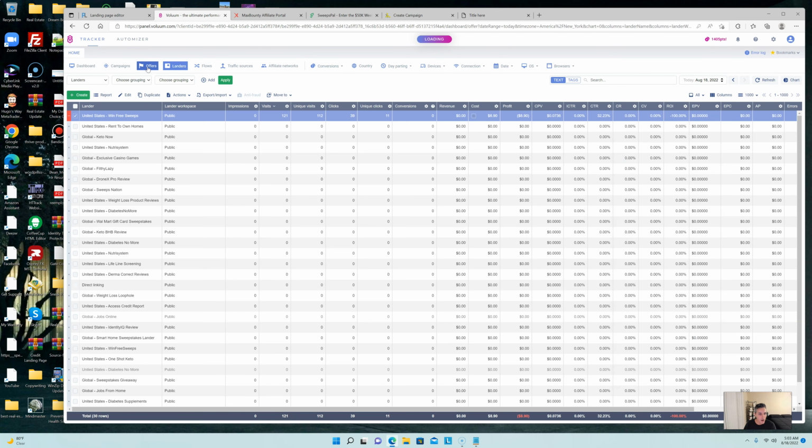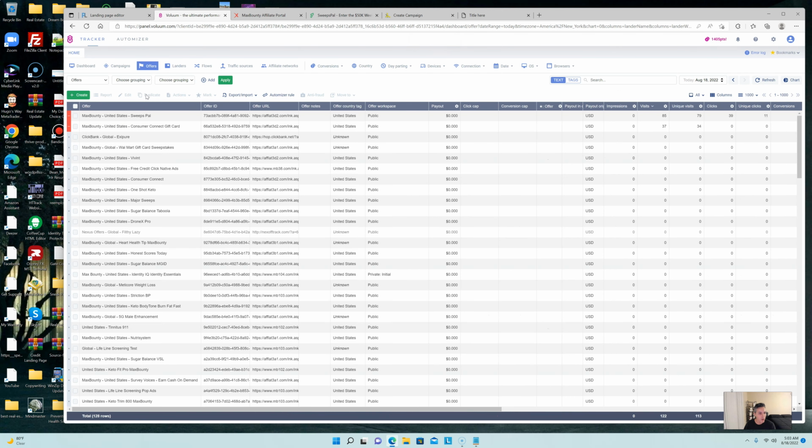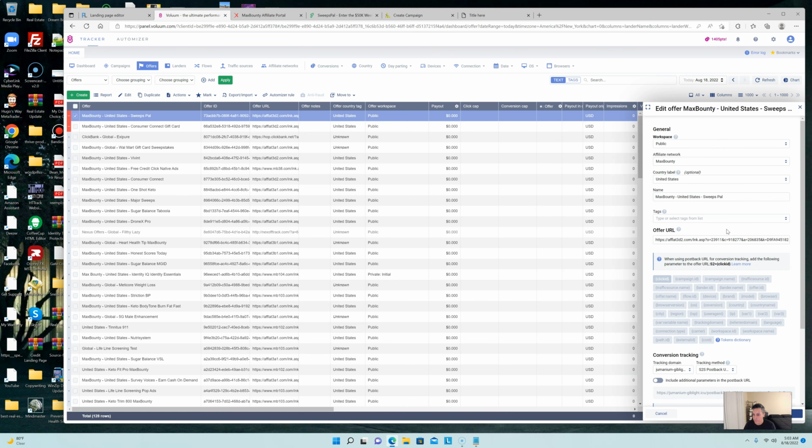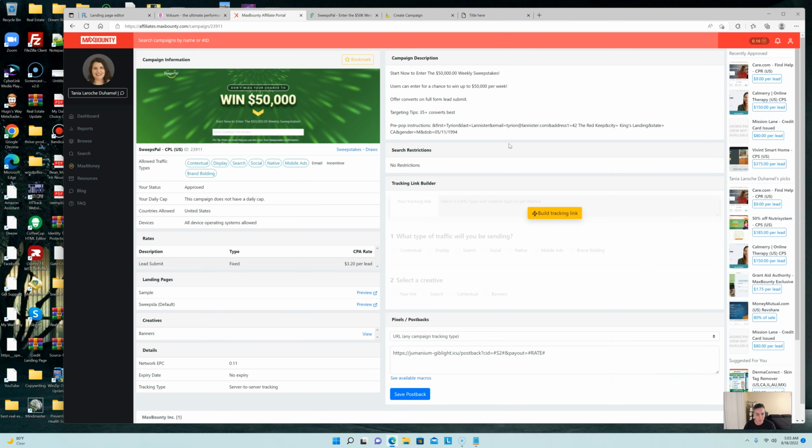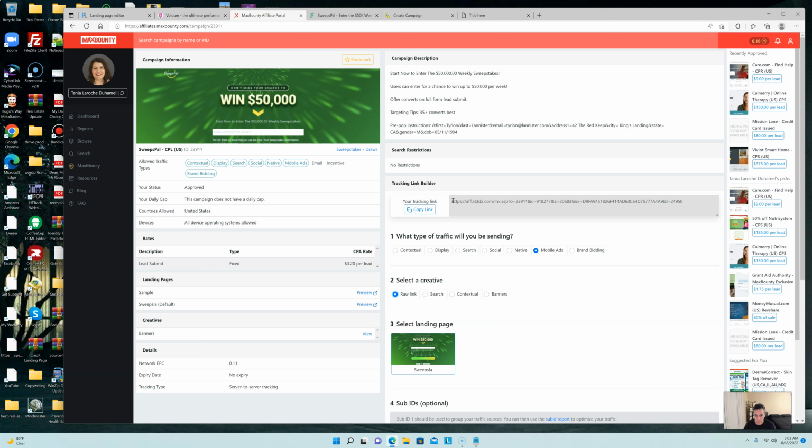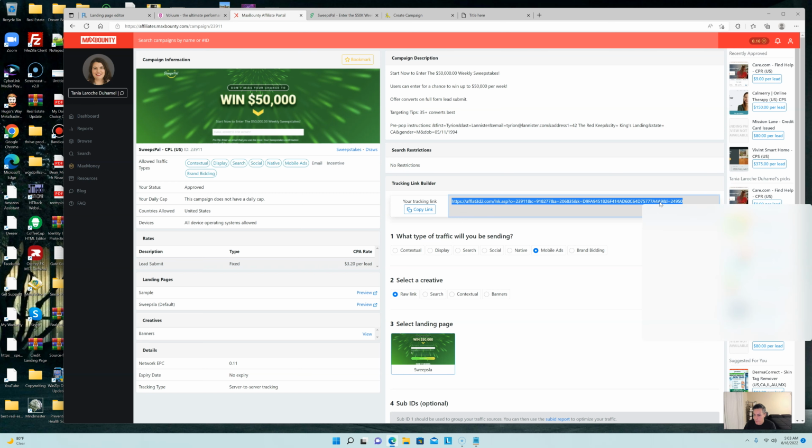And then we would go to the offer. Once the landing page is created, we go to the offer. There's Sweeps Pal. So what we would do, we would go over here, but we need to add this offer in the tracker. So we're running it on mobile ads in push notifications. Select a creative, raw link, contextual, whatever matches with what you're doing, whatever you're promoting. Then we'll copy the long link here.